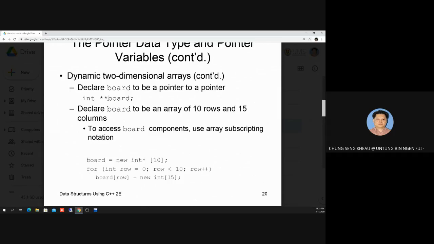They mean array of array. They mean you own the array. Actually, it's also, sorry, pointer of pointer. You own the pointer. Actually, the variable is also a pointer. Pointer of pointer.